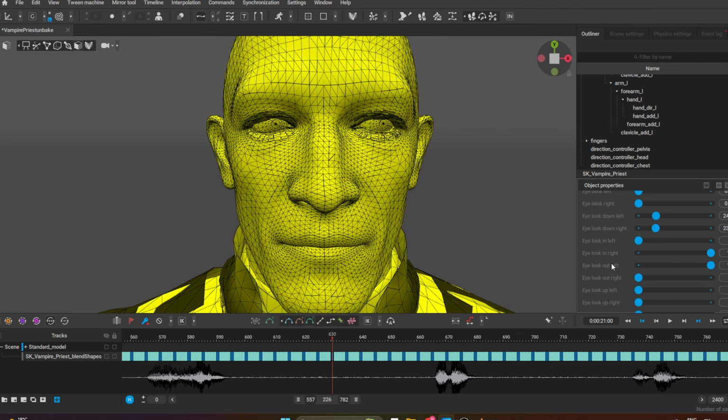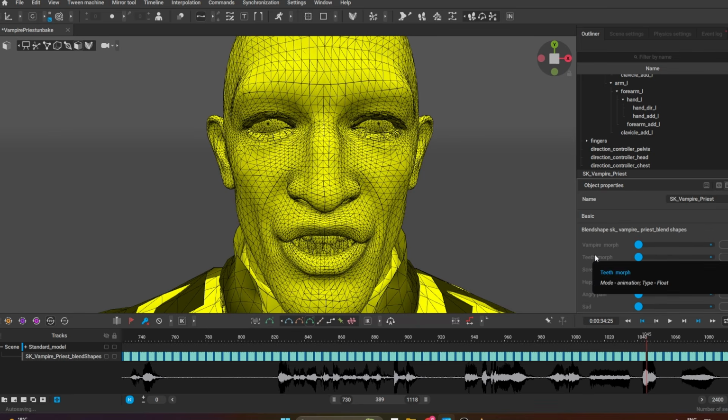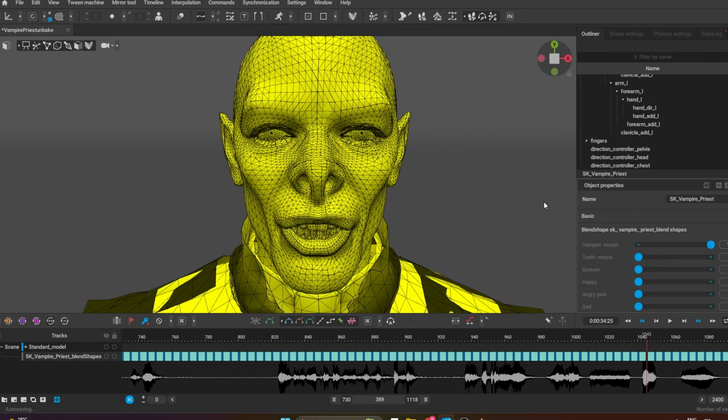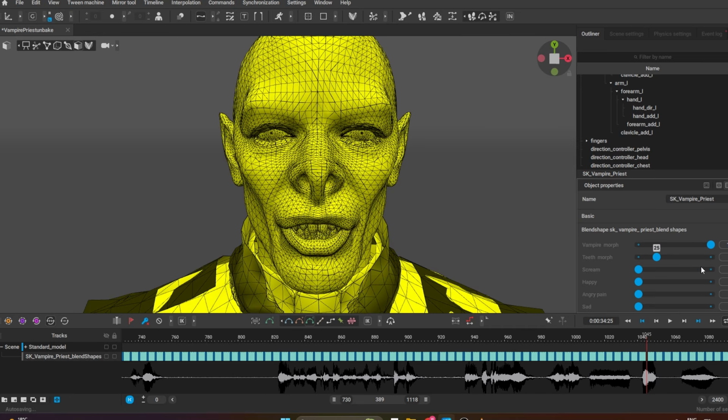There we go. So what's nice about this specific model, the vampire model, is it also has a transform, because it's a vampire priest. So he even has morph targets. So there we go. So yeah, we can morph him, morph the teeth.